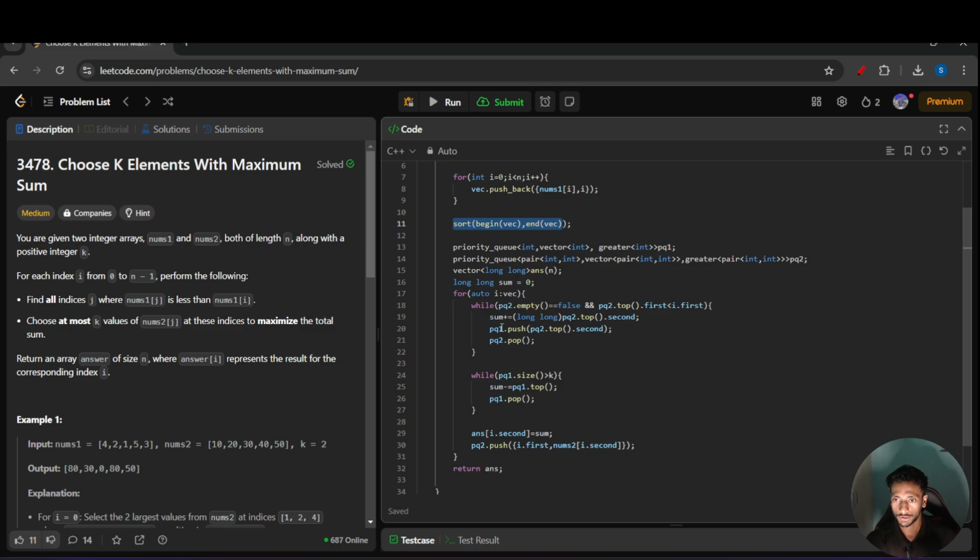So this priority queue will store the maximum k elements, the maximum values present in our current search space. I've taken two priority queues, and I'll explain why. This is priority queue 1, another is priority queue 2. Now I have to return an answer vector. I know that the size will always be n, so I've initialized it with n.